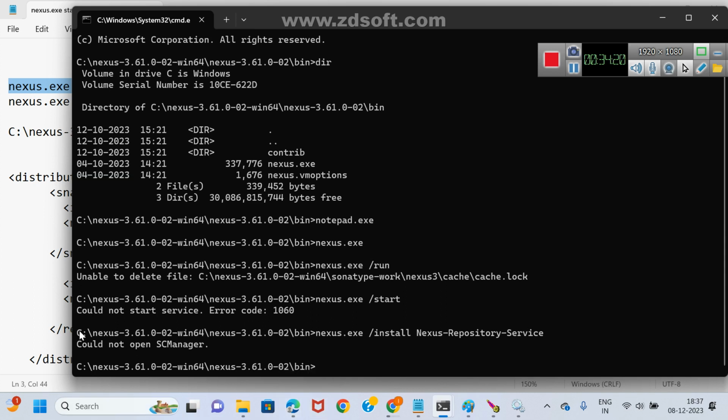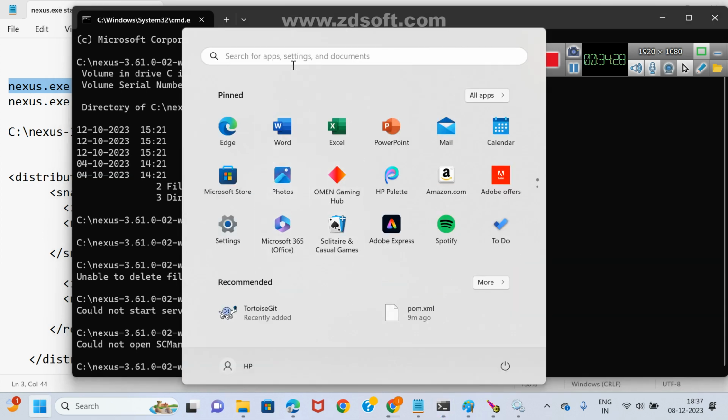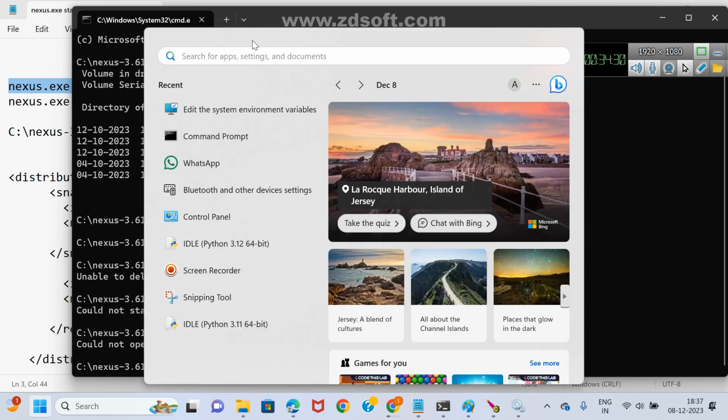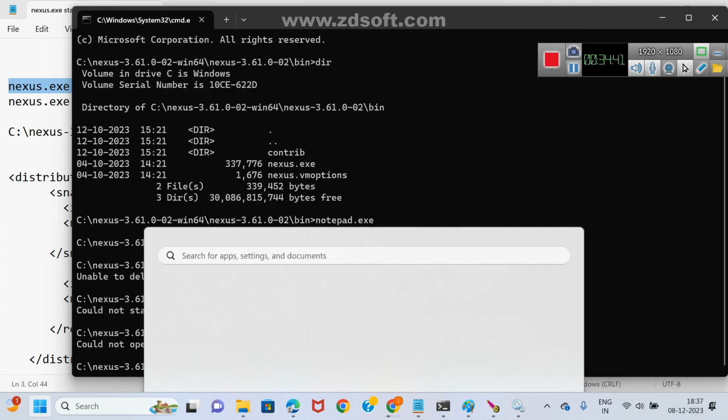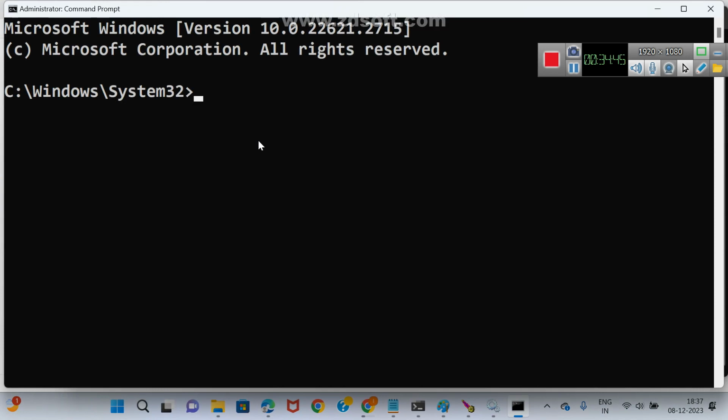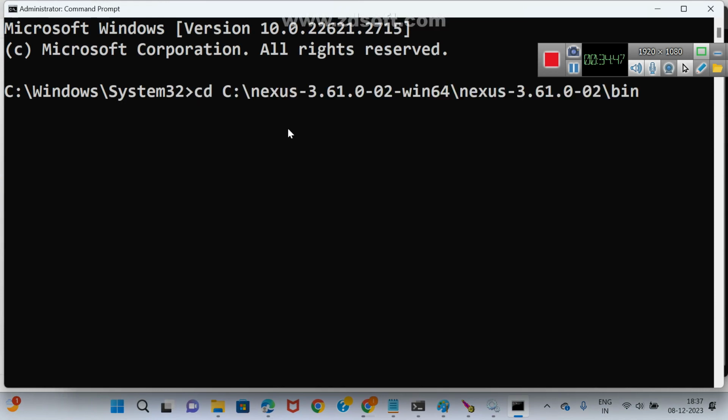Just first copy this path. First copy this path up to this. Copy it. Carefully observe. Windows key. There I am going to command prompt. CMD. Now check it here. Run as administrator. Have you identified? Run as administrator. Just click once. Yes. Now just CD space that path.